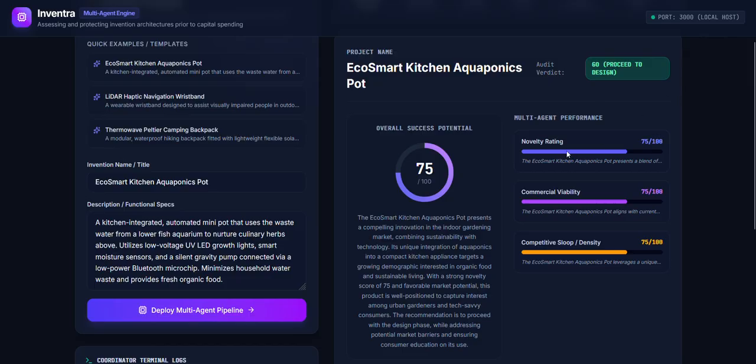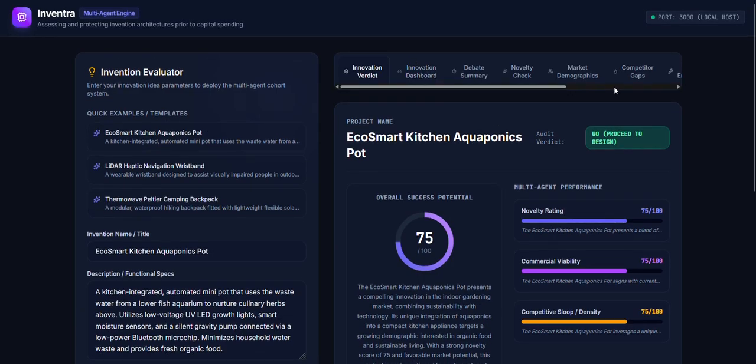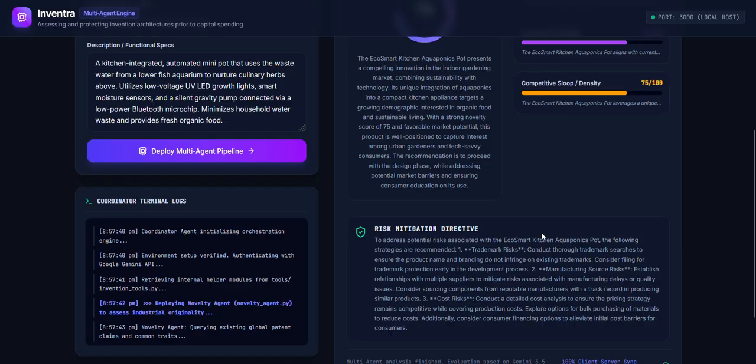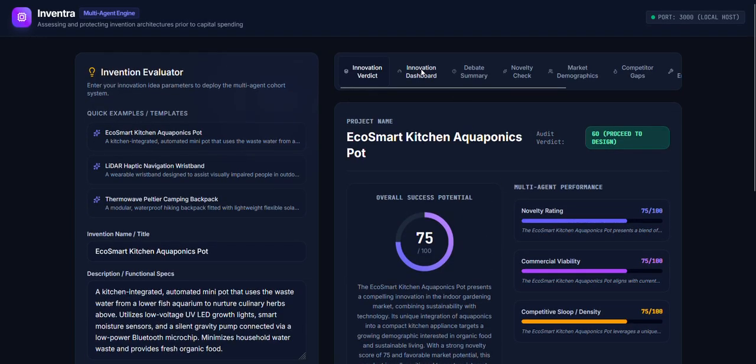There'll be multiple agents here, and I'll demonstrate each one of them separately. Now we can see the novelty rating, commercial viability, and competitive throughput density. Then comes the risk mitigation directive. What are the risks of this idea and how to mitigate them? This will be specified here. And then comes the innovation dashboard.